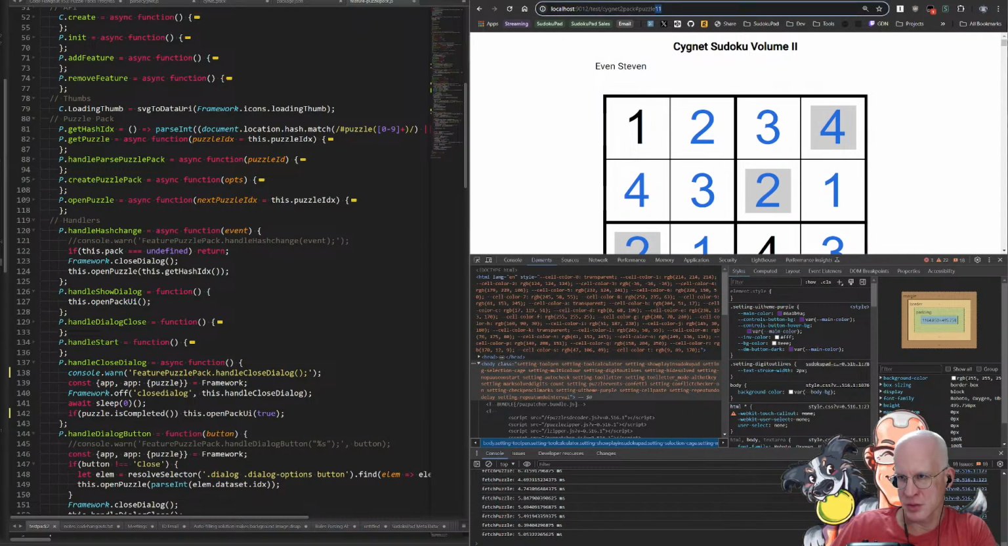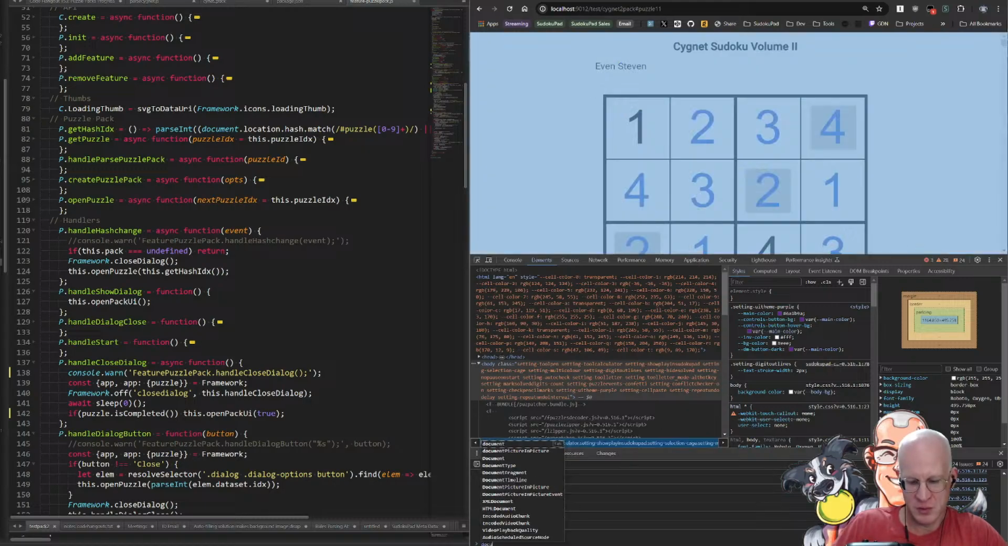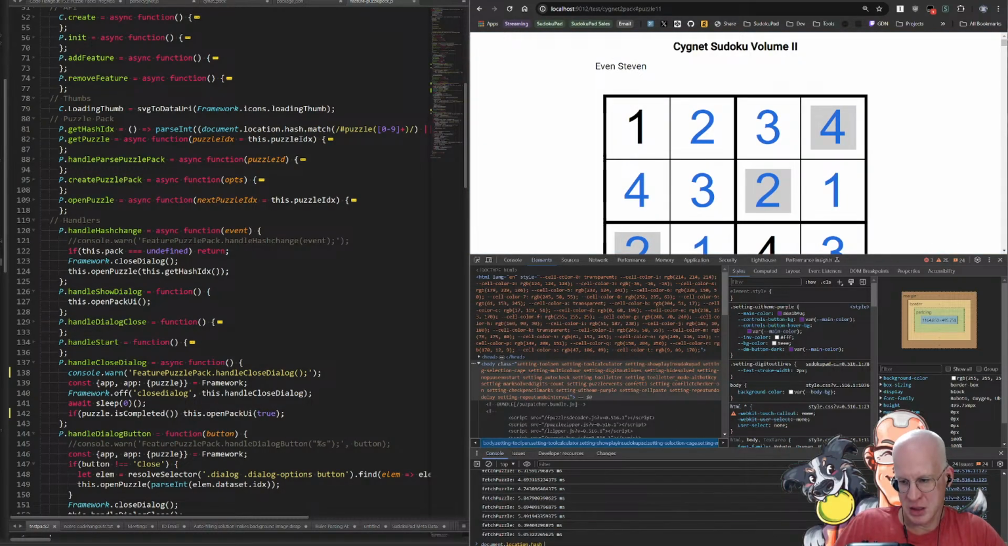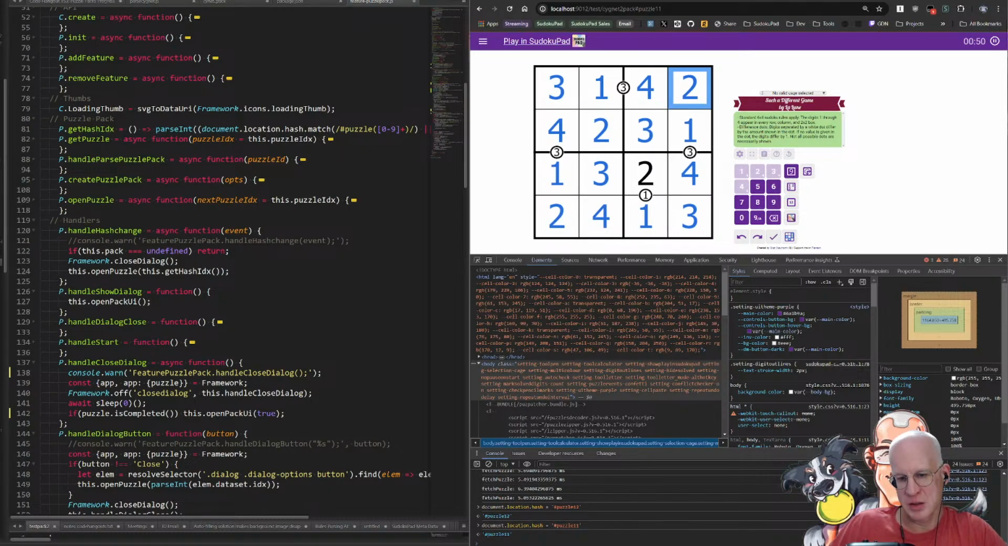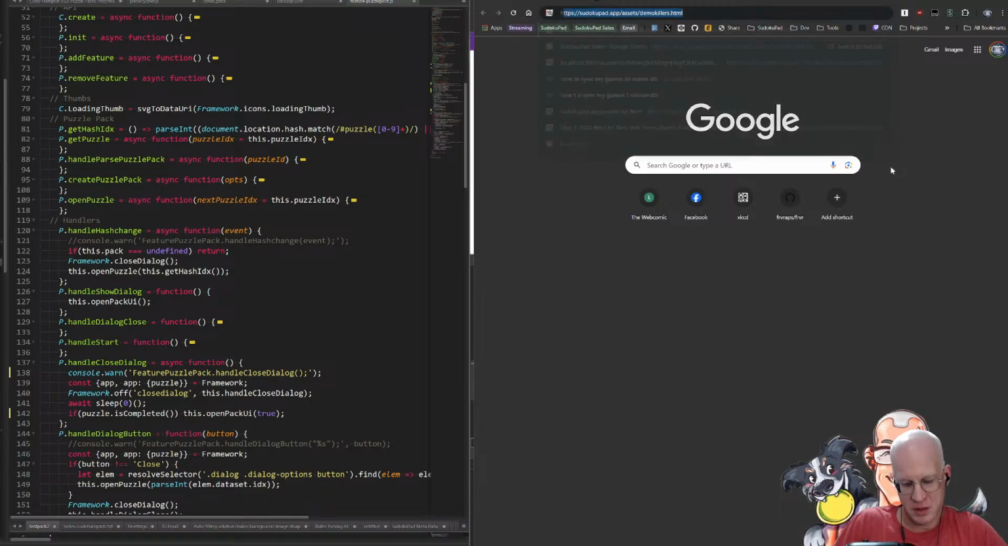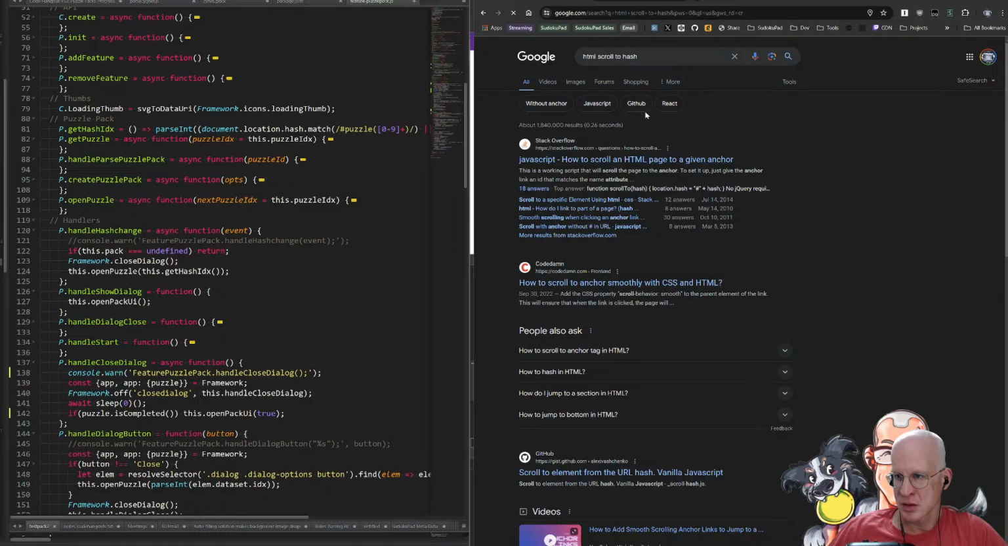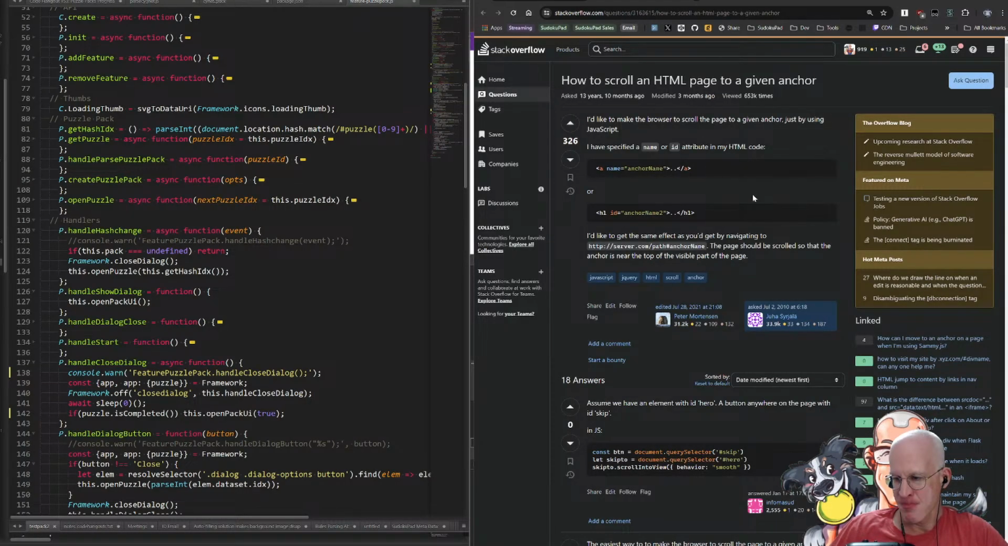So, shouldn't it already scroll? Document location dot hash equals hash. That opens the puzzle. Can I do something like HTML scroll to hash? Scroll into view. Skip to. Scroll into view, behavior smooth. That might be workable.